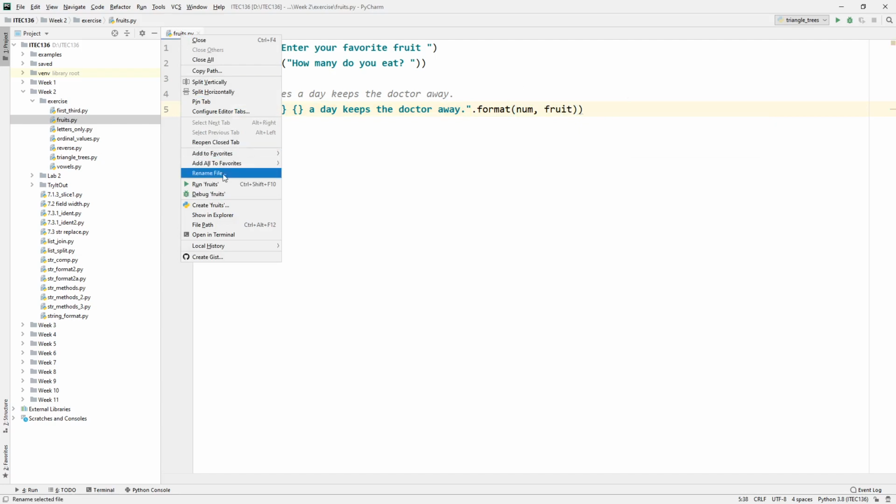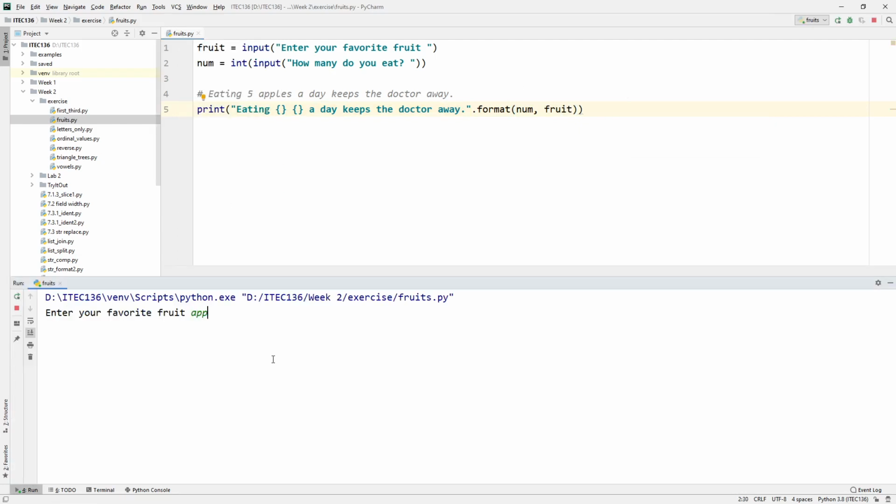And if I run this, let's say apples, and let's say 5. Is it eating 5 apples a day keeps the doctor away? And I can rerun this, say orange, and I eat 2. Eating 2 orange a day keeps the doctor away. Think about the output that you see in the sample output. You can actually copy that, but replace the field with the variable input.